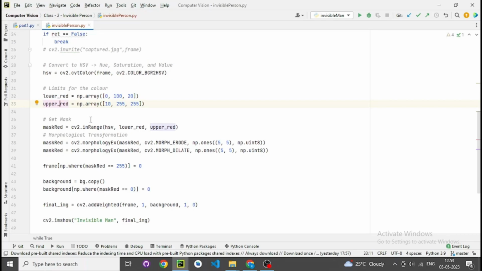Now you need to get this mask that is there over here. So you say mask_red equals cv2.inRange. Basically we tell it that if the color is in this range, make it white, and if it's not in that range, make it black. You need to give the image, so we give the HSV image, the lower limit, and the upper limit. You can have different colors. Since I'm using red, I'm only giving the limits of red. If you're using some other color, you need to make sure that it is in the form of HSV, and then you need to give it over here.